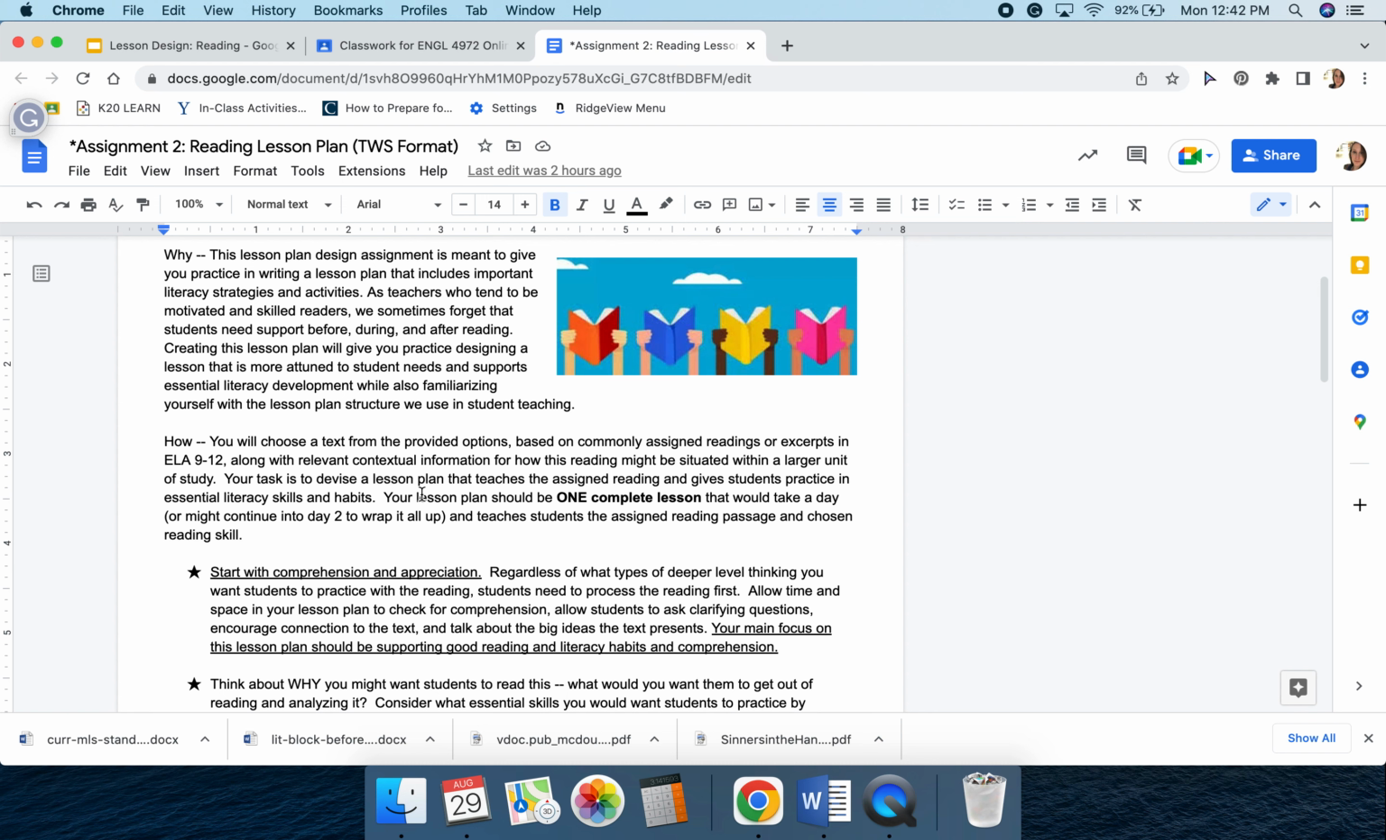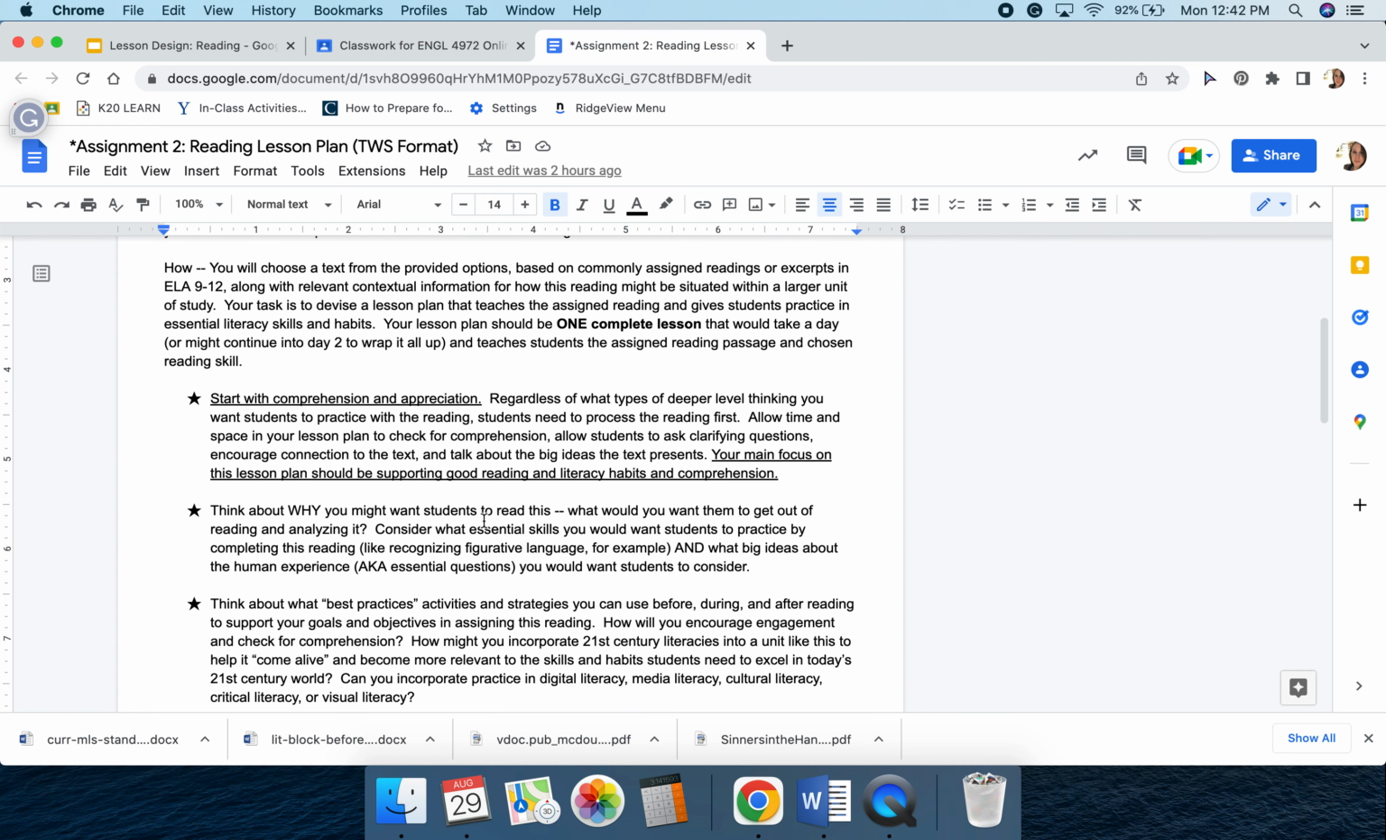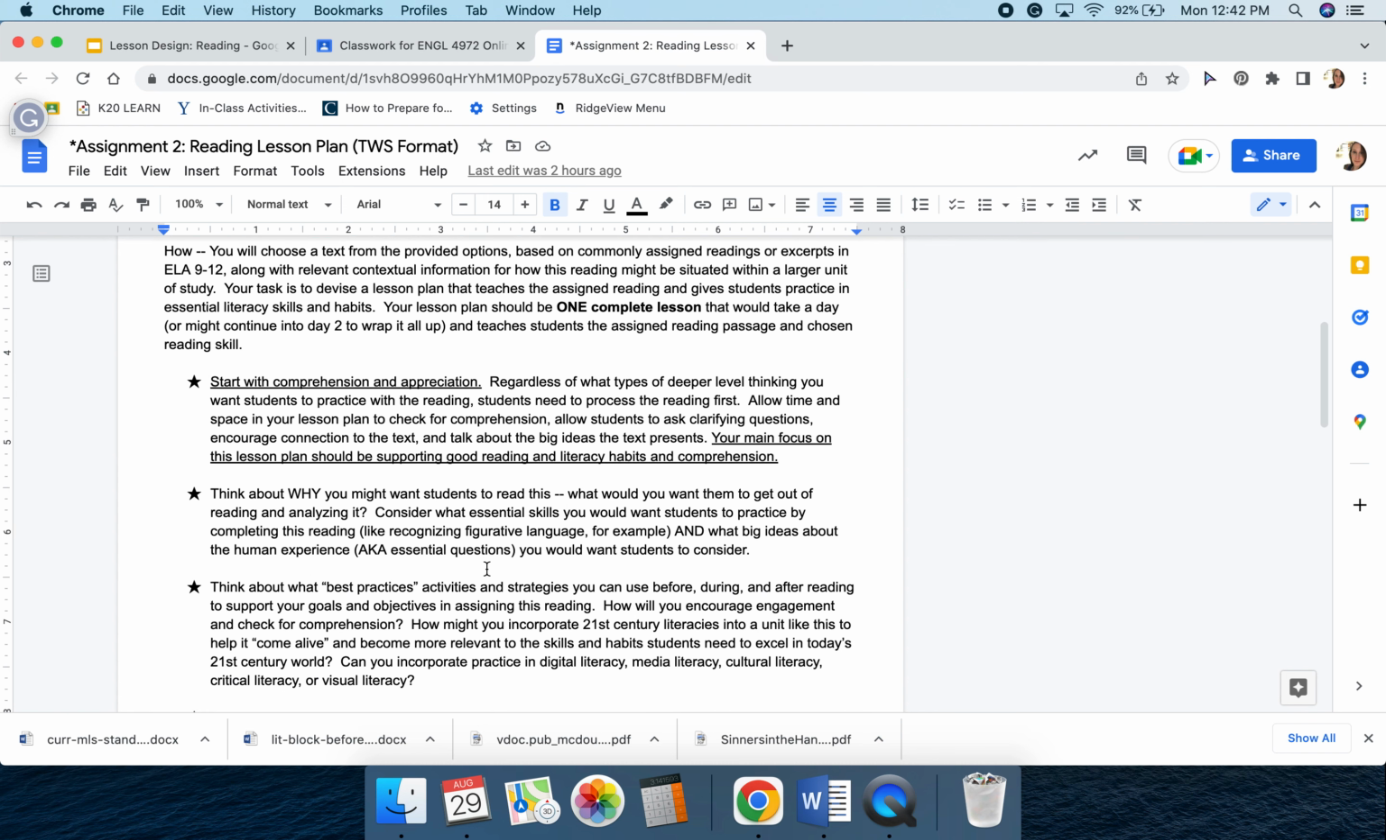So let's take a look first at the assignment sheet. There's the justification here. Please take some time to read that. There are also some reminders here, guidelines for going about planning this. So one important thing is this is one lesson, okay? In other words, you're thinking about one day, although a reading lesson plan needs time within it to read the text too. So it's probably going to span 2 days.